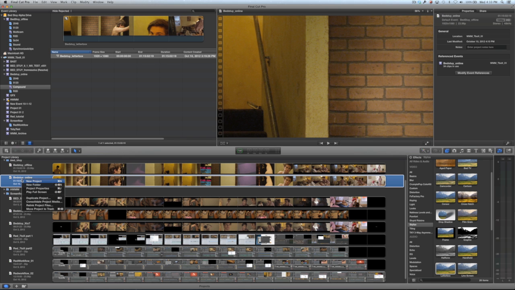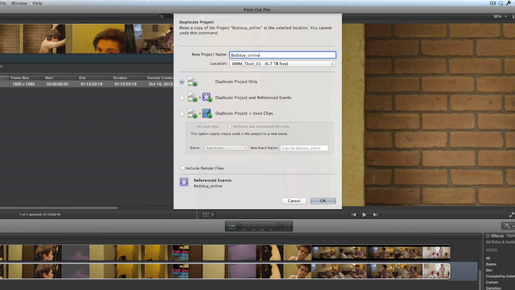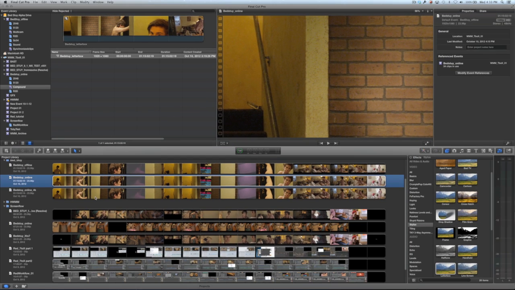So select duplicate project, and we're going to rename this Bed-Stuy Online 4K, and we're going to make sure duplicate project only is selected, and then we're going to go down and click OK, and it's going to make a new project called Bed-Stuy Online 4K.